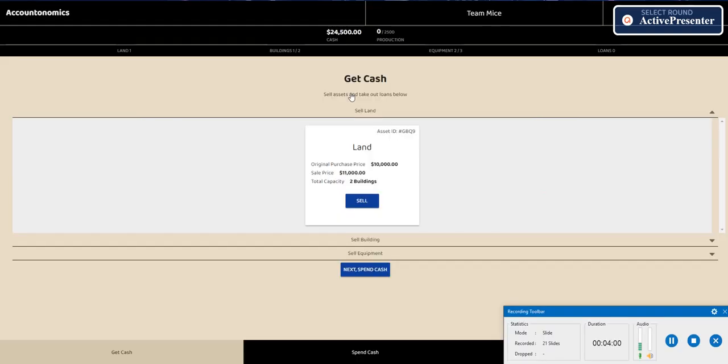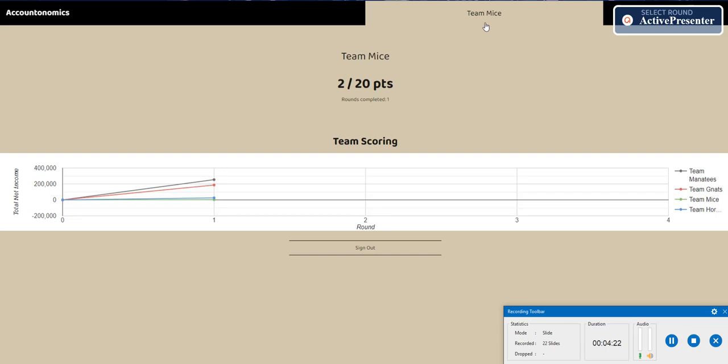Now that we're in round 2, the Get Cash tab has options where you could sell your land, building, and equipment. You only want to sell these if you need the money, as you need them to produce products. Next, to see the scoreboard, go up to the top middle. You'll be able to see how your team's performing compared to the other teams, and you'll be able to sign out. In the team section, you can see the scoreboard of your team and other teams in the class. You have the total net income and what round you're in. At the bottom, you can click Sign Out.